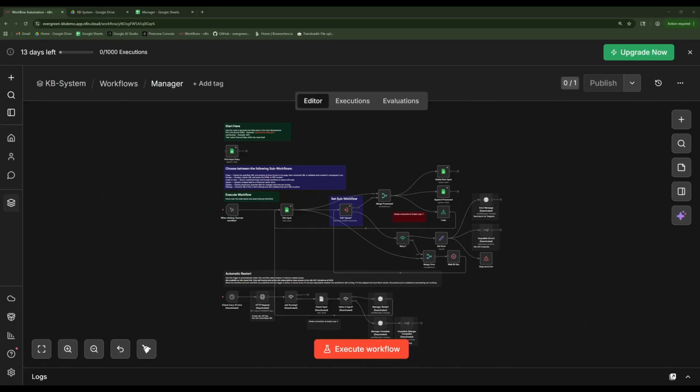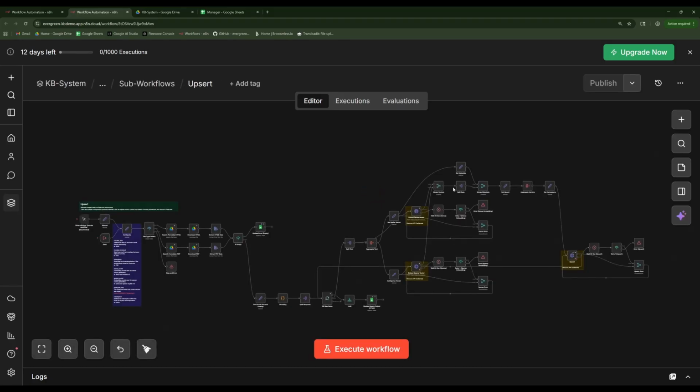Hello and welcome. In this video, we'll go over how to configure the Upsert Sub-Workflow. If you've come from the scraper video, you likely already have the manager set up and configured to use the Upsert Sub-Workflow. Our objective now is to take that scraped data from the previous section and put it into a vector database, which in this case is a Pinecone index. Let's open it up and take a closer look.